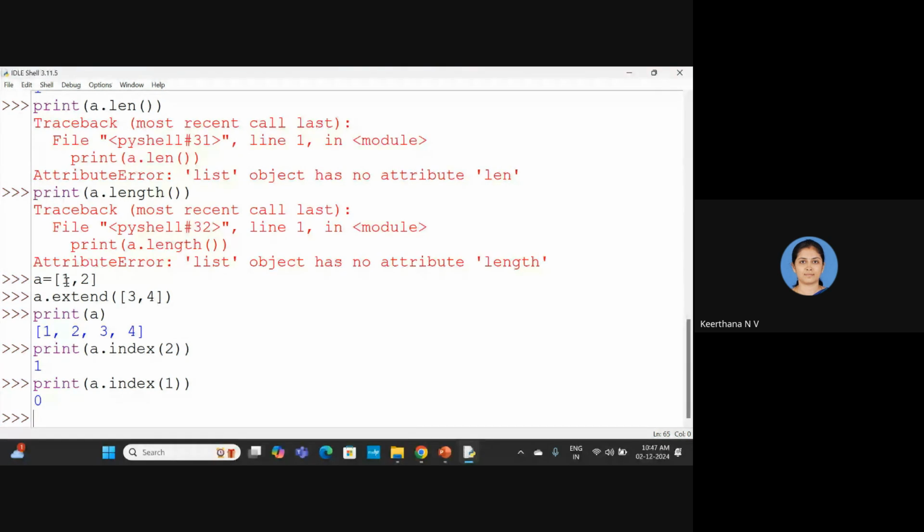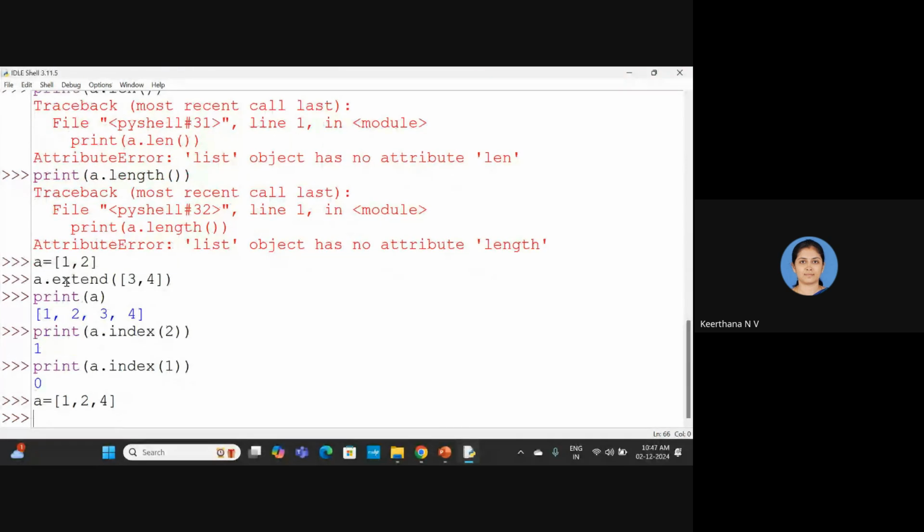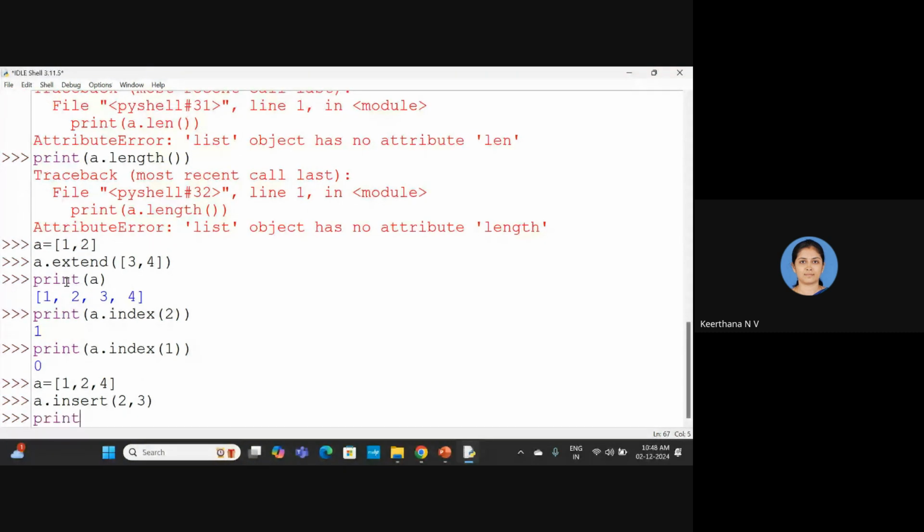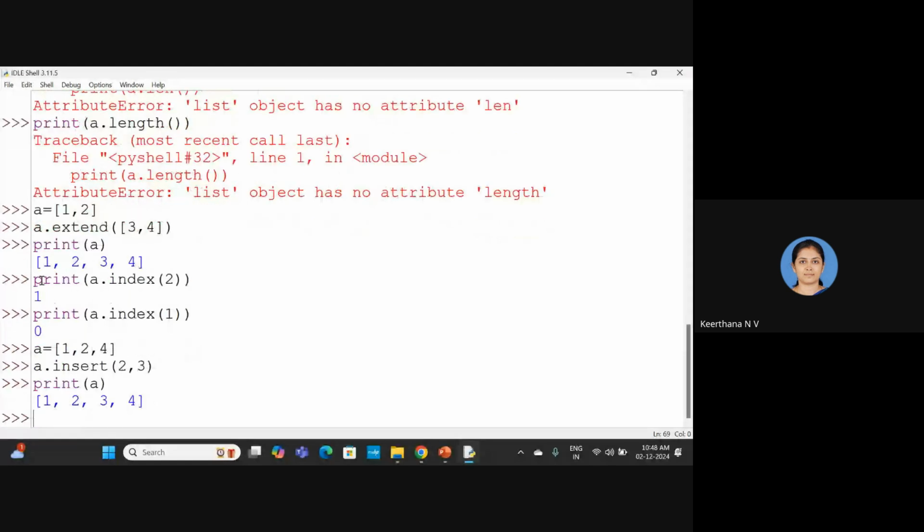I want to insert an element. Suppose I'm having a list a equal to 1, 2, 4. I forgot to insert a 3. You can insert a 3 anywhere in the list. It means a dot insert. In the second position, I have to insert 3. Insert it, again check, print A. See here, 3 was inserted.